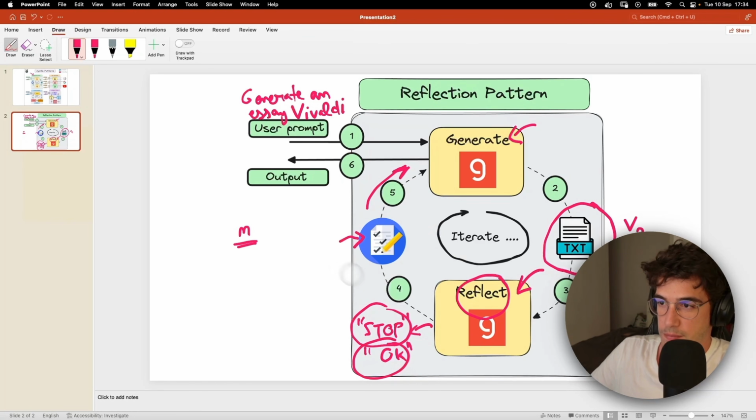Okay, so I know this is very theoretical, but I want you to really understand the inner workings of this pattern, because you can possibly apply this simple pattern to many of your LLM calls, and I can assure you that it will probably improve the results by a lot.